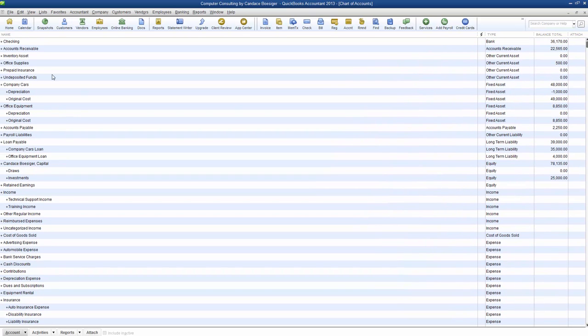Same thing back up here with our fixed assets. Company car and office equipment is our master accounts. We don't post anything to those. The only place we post things to is depreciation and original cost.